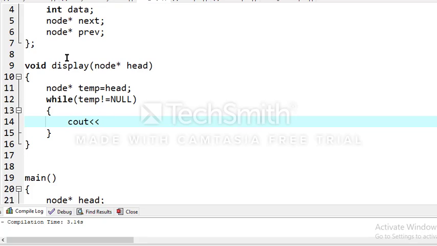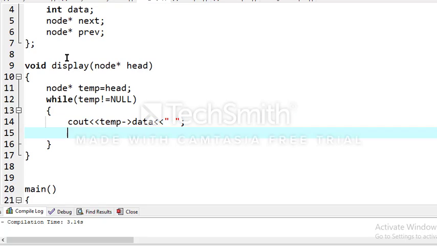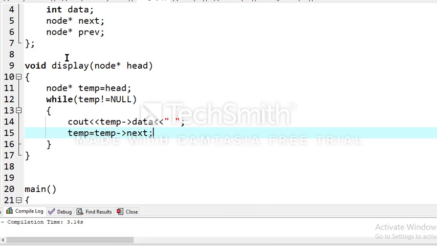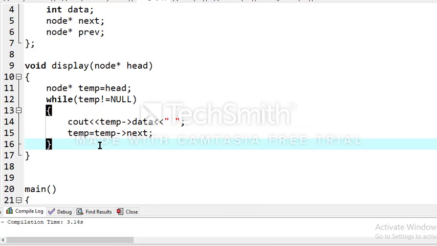The data is simply data, and I want to give it a beautifully formatted small space. Here I want to update the temp variable, right? Temp pointing to next, simple. And here, just for the reverse, I can do it for reverse as well.